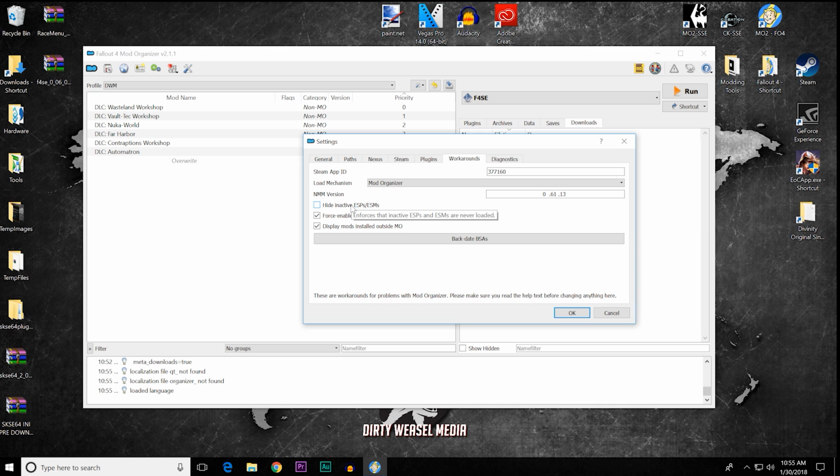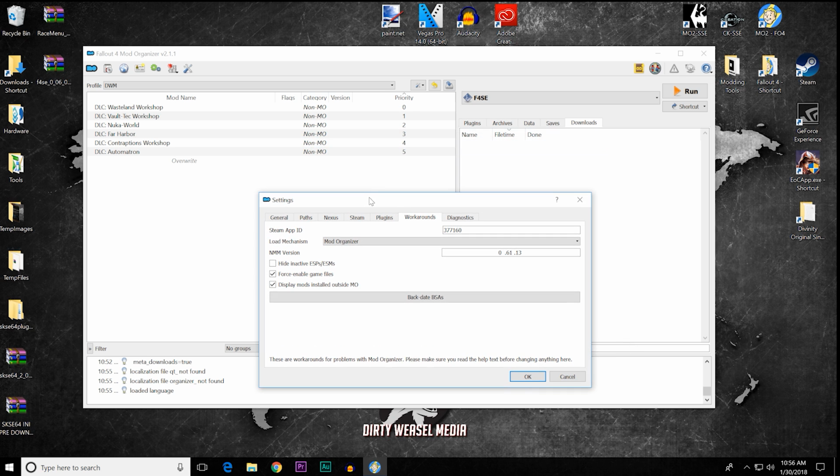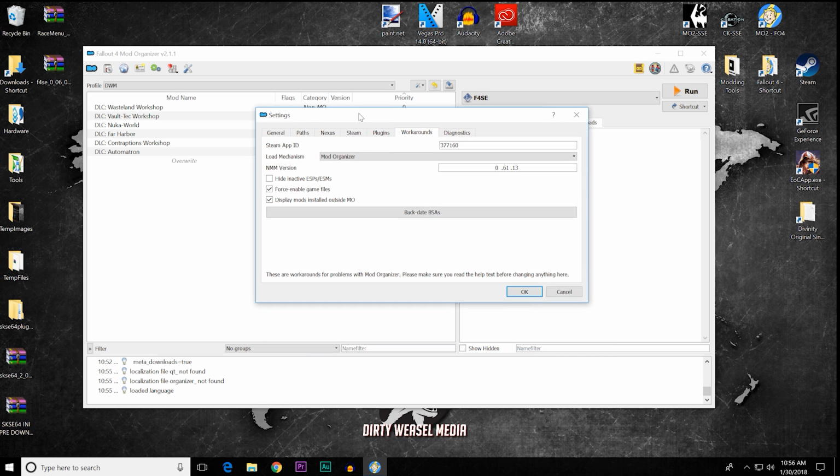Hide inactive ESPs, ESMs, leave this blank. Do not do this. Just leave it alone. Force enable game files, leave it checked. And display mods installed outside of Mod Organizer. That is talking about these mods. Anytime you have something that's installed through Steam or installed as a game file for DLC, it will display those mods outside of Mod Organizer. In other words, a non-Mod Organizer organized mod.